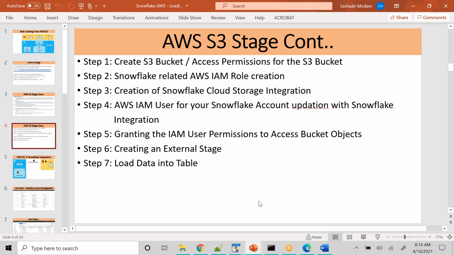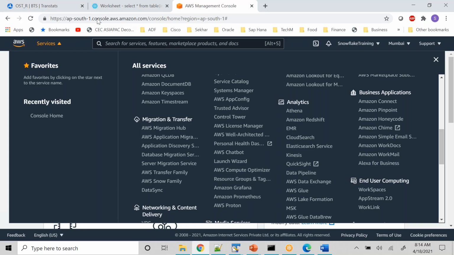The S3 bucket is on AWS. Snowflake is also on AWS. Snowflake is a different account, and whenever you log into AWS, I logged into the AWS console right now. That is a different account. This is my username; Snowflake training is the username. Whenever you log into Snowflake, Snowflake automatically logs into AWS. Whenever you ingest data and store some data into a table, it is stored in Snowflake S3 buckets.